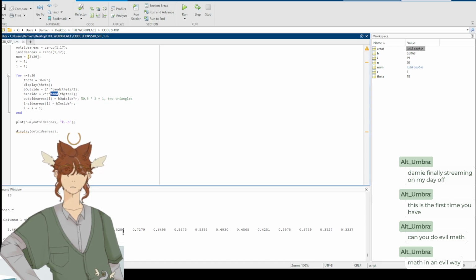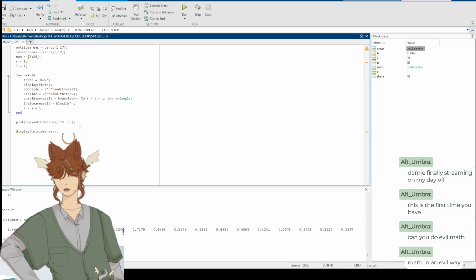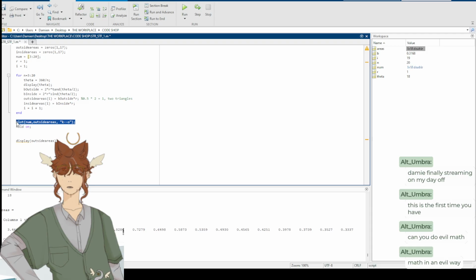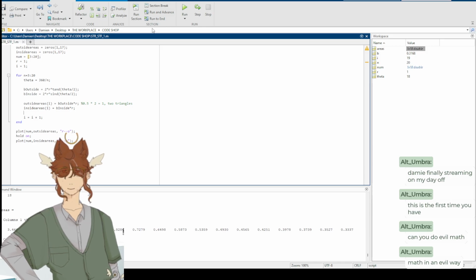2r sine d. And then if we hold on and we plot, let's make these ones in red and these ones in blue. And we plot this as inside areas. We don't need to display outside areas anymore. We also don't need to display theta. Let's do that, and then that, and then that. That's pretty good. That's pretty nice code.